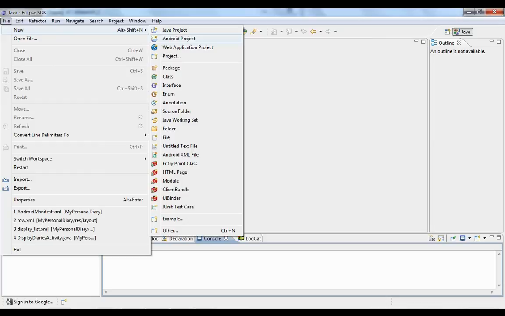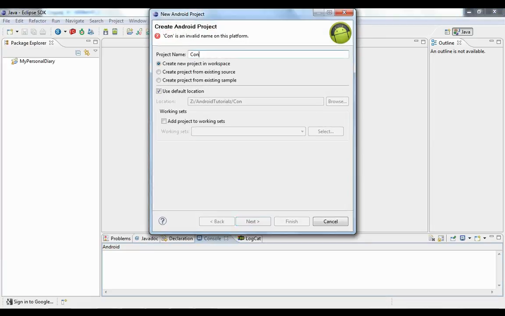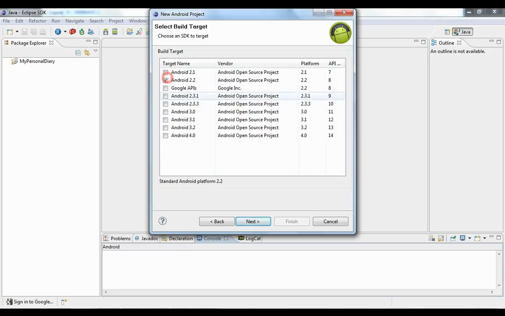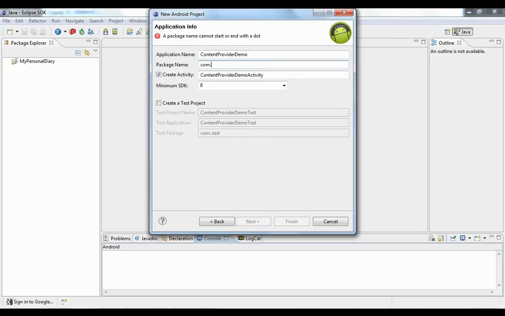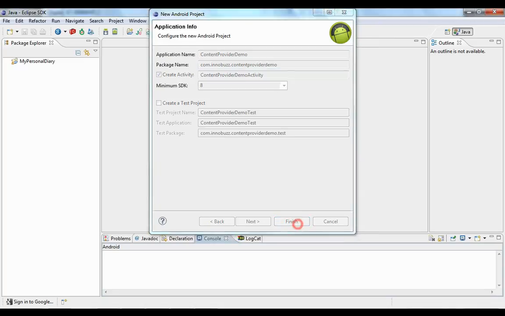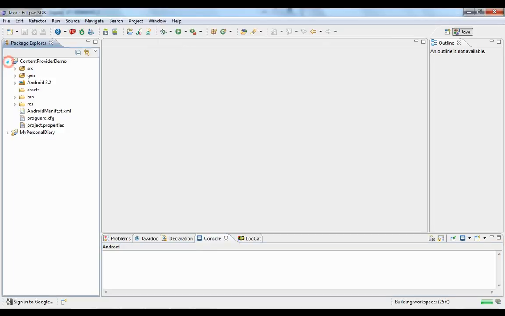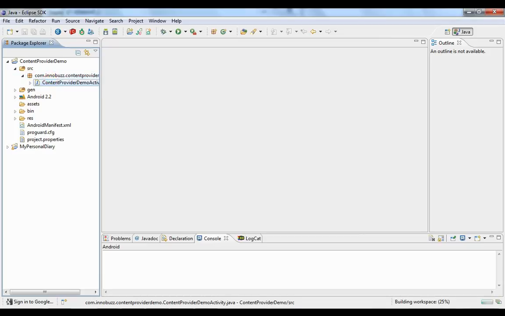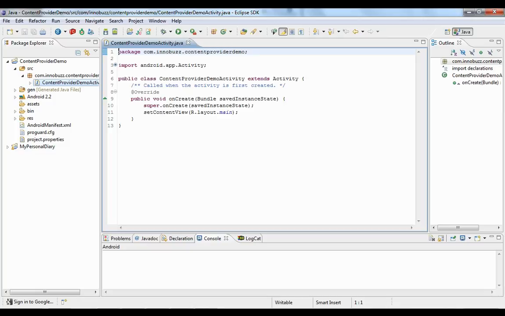First, we'll create a new Android project and name the project as content provider demo. Select the build target and name the package. Press finish. Open the default activity which was created. Change the activity tag to list activity so that our activity extends the list activity.